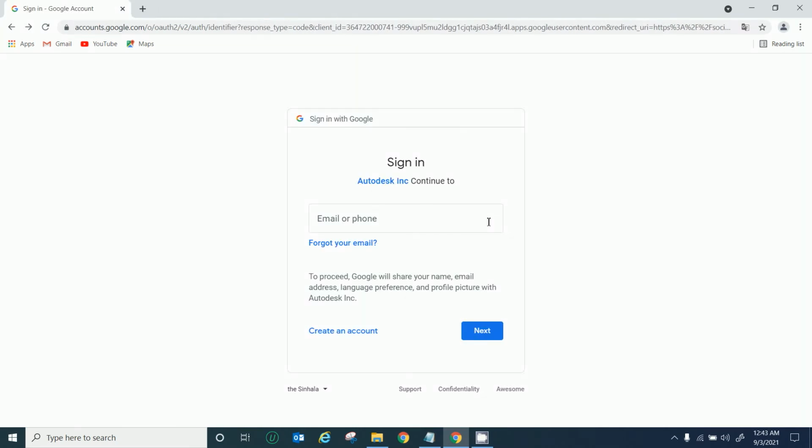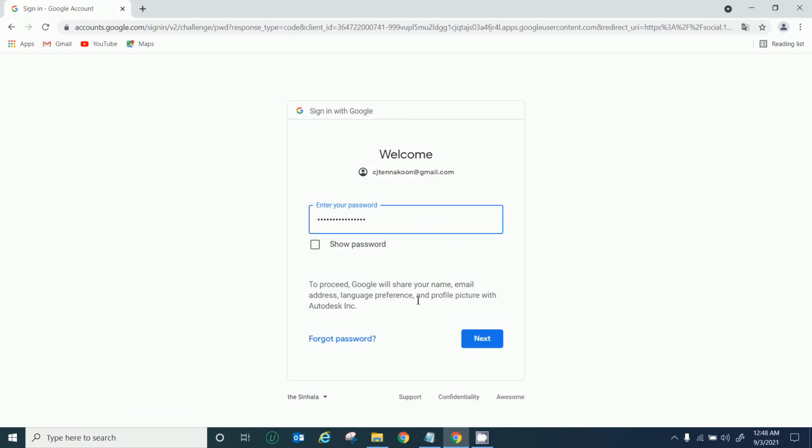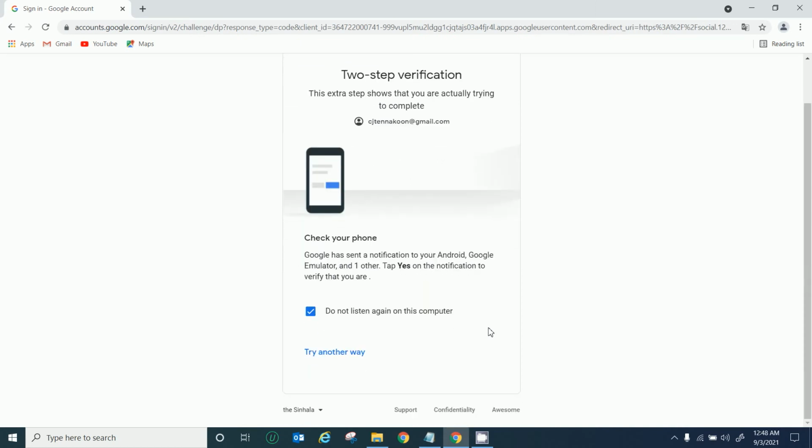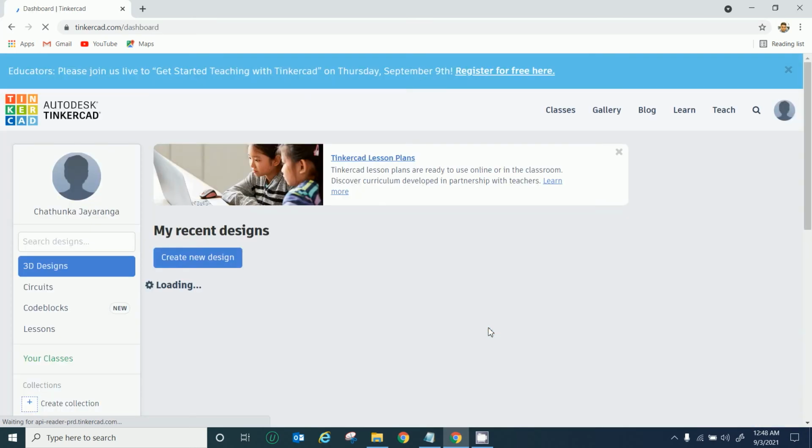For this, of course, you need to have a Google account created previously. If you don't have a Google account, first you need to make one, and then you can use those credentials to create an account in Tinkercad. So here you need to enter the Google account credentials. Once you enter all the details of your Google account, you'll be getting your personal account created in Tinkercad like this.